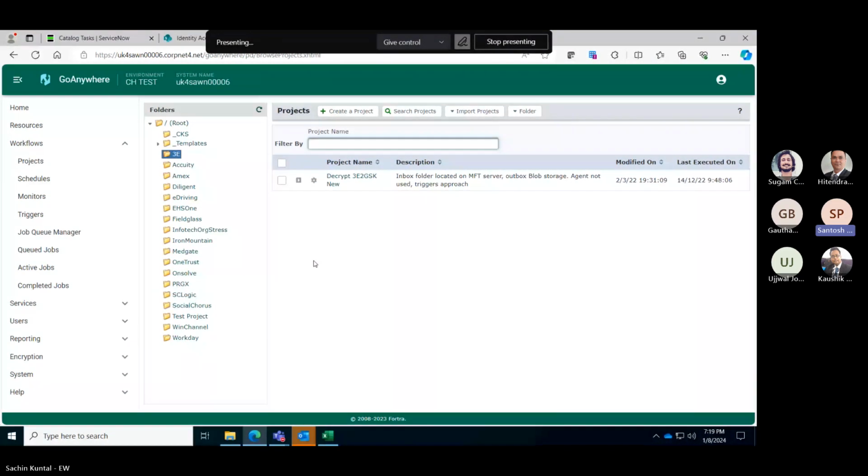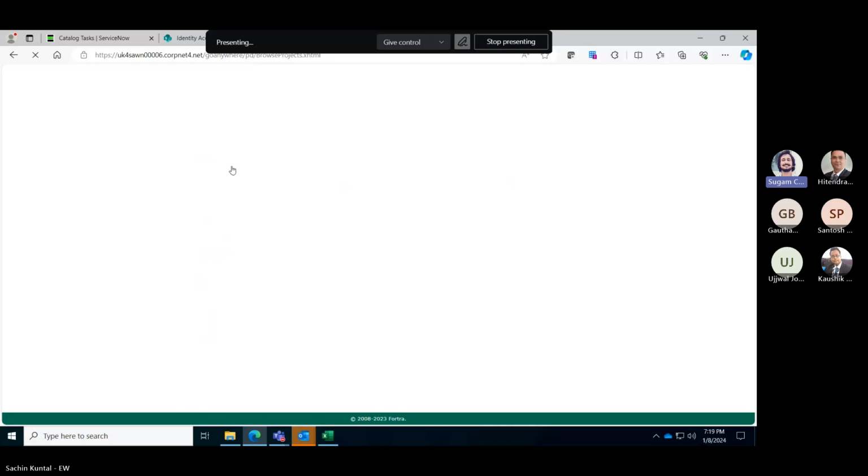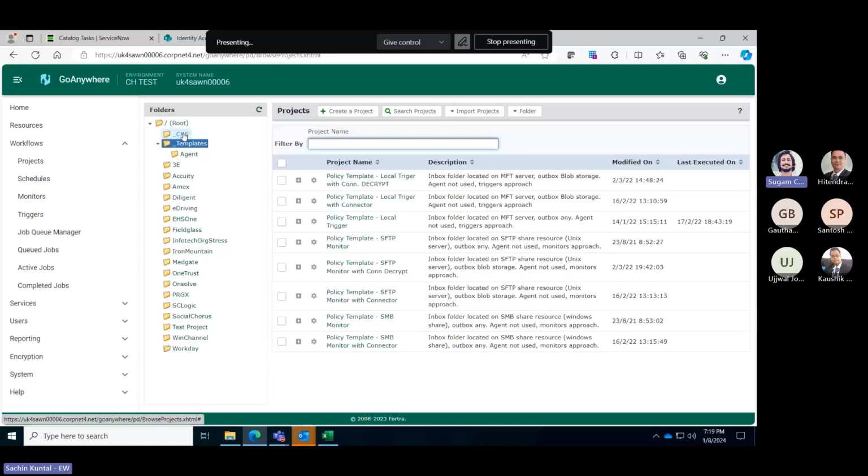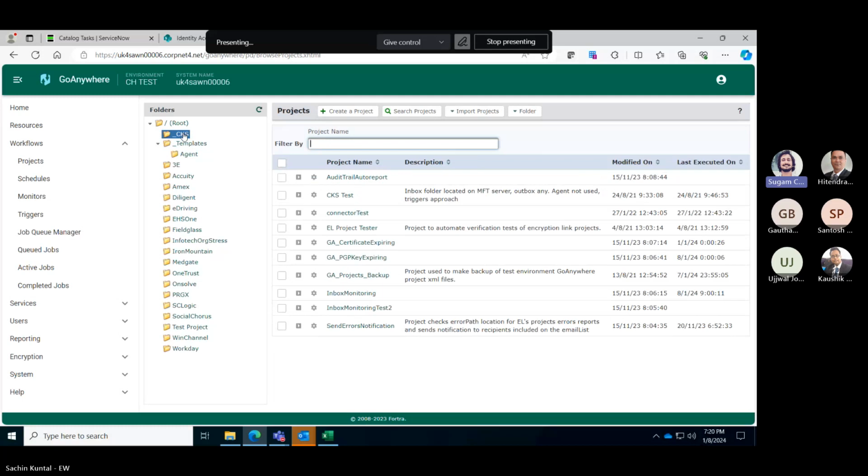What do we have under templates? So that is templates. For the projects we have created, we can get the project created from the templates only.